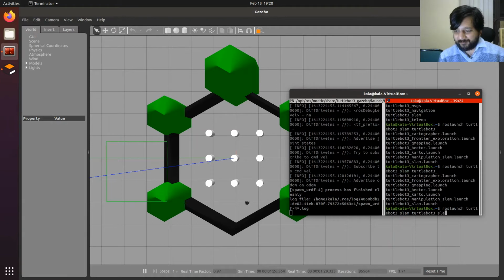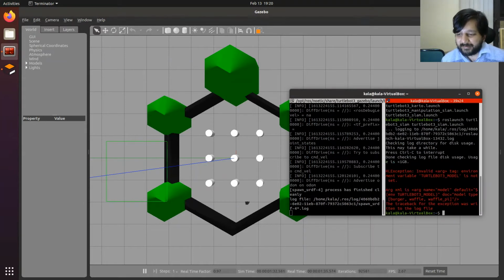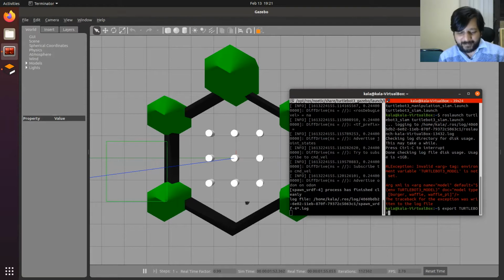and I just say default SLAM. It'll use gmapping as a SLAM method, and let's see what happens. The same thing. If I really wanted to run this robot for research purposes, I would have had this environment variable set in my .bashrc, but then I'm only doing it for this code, so I might actually uninstall it right away.